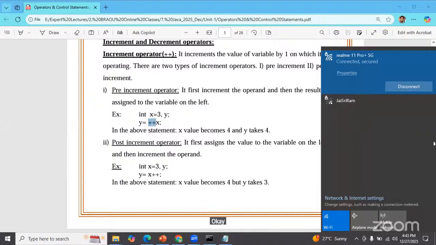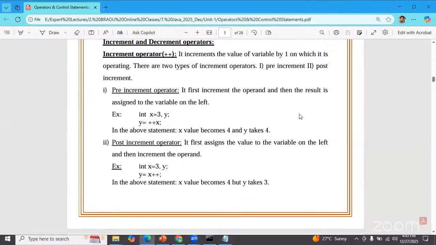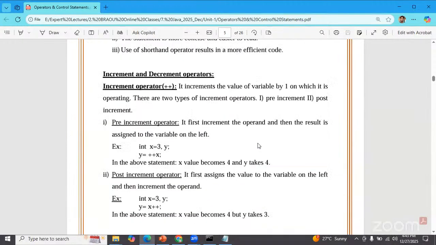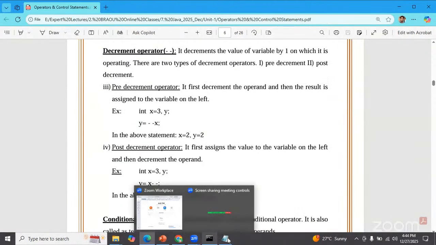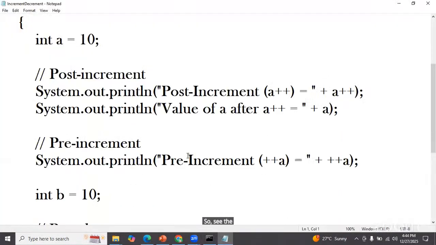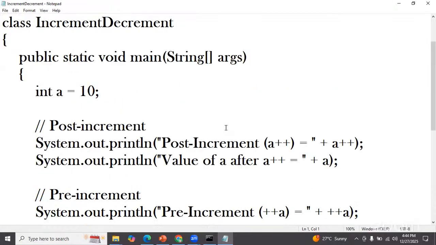Okay? Right. So see the example code. Am I audible now? Yeah.